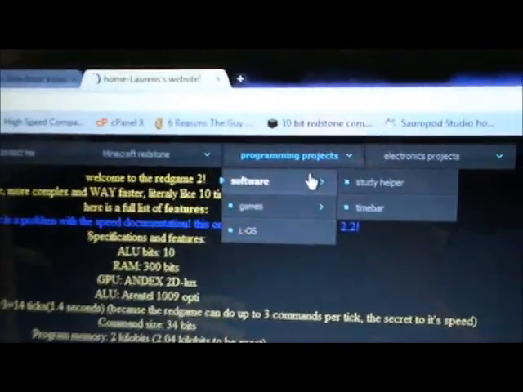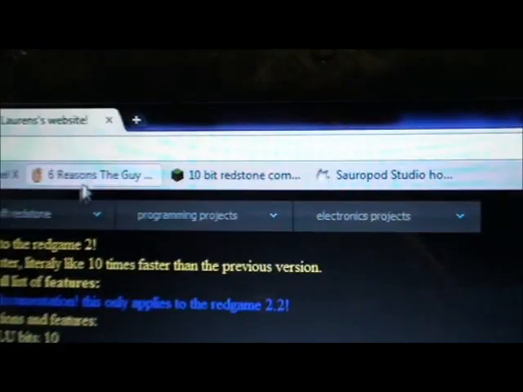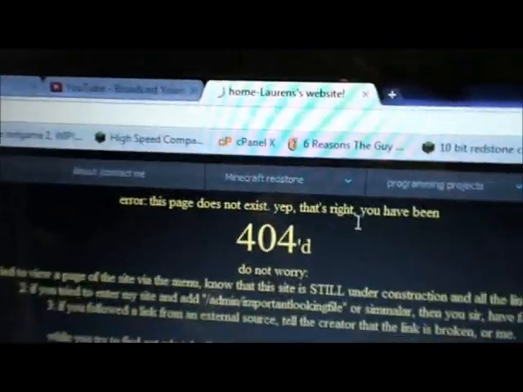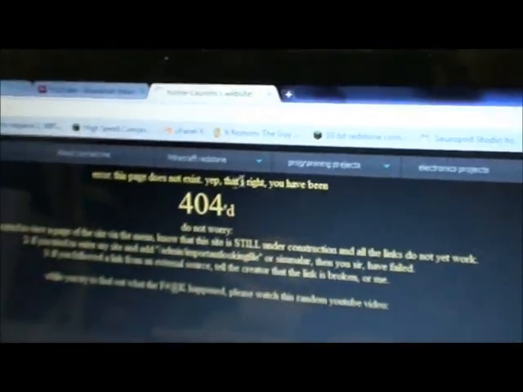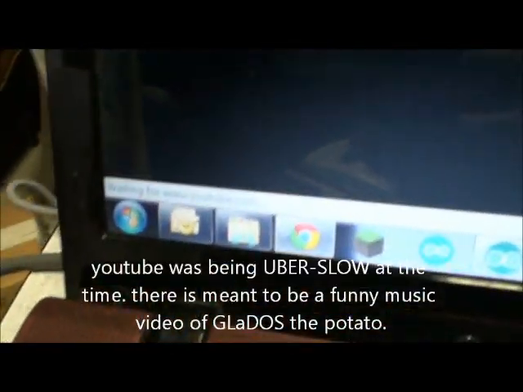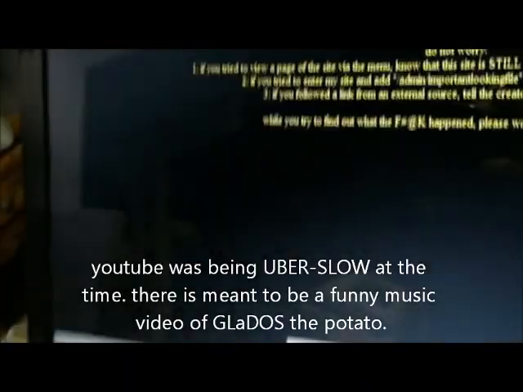So here are my programming projects. Not all of them are listed, of course. If I try to go to Red Game 1, here's something I like. I made a custom 404 error page. I just had fun with that. A lot of text here. And there's supposed to be a video here. Waiting for YouTube. Well, yeah. So, okay, I think that's about it.